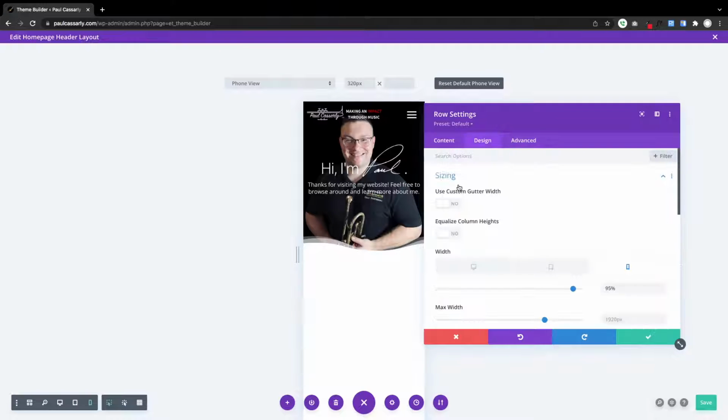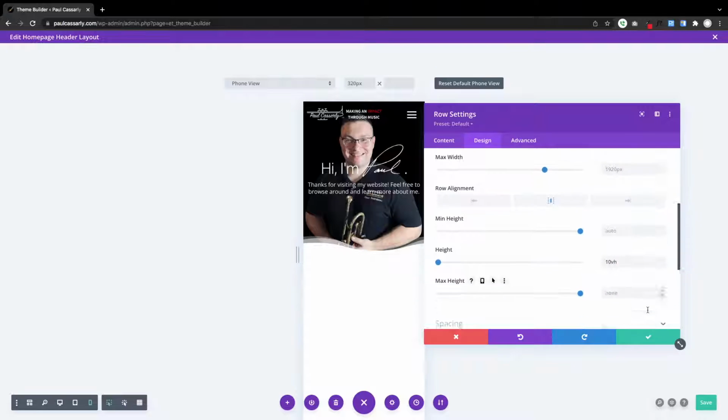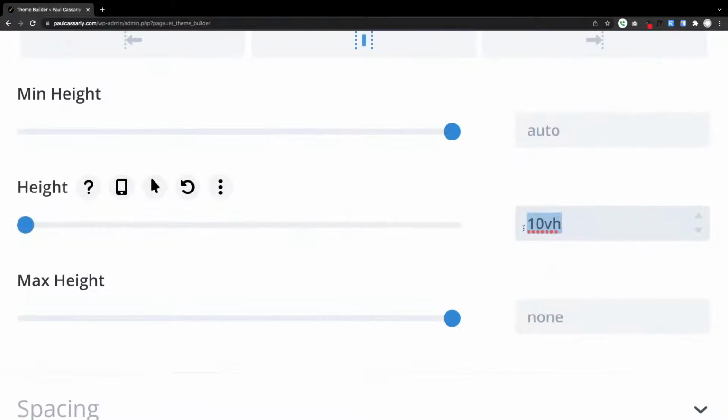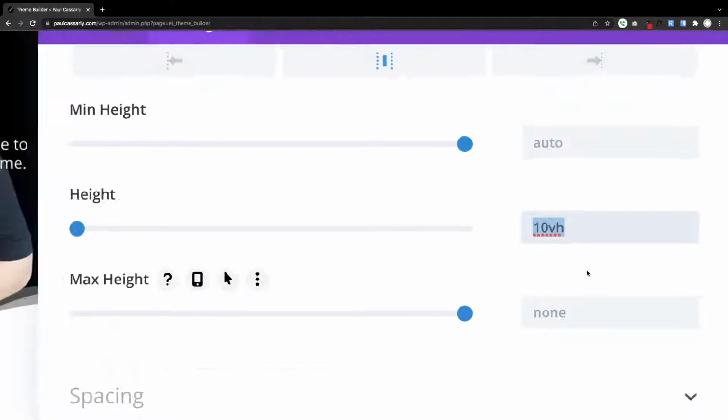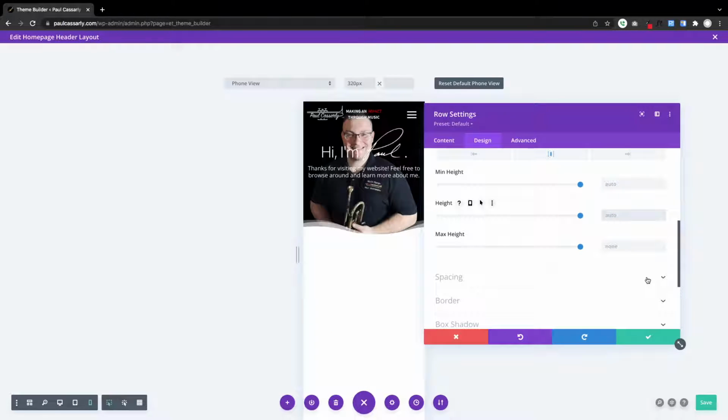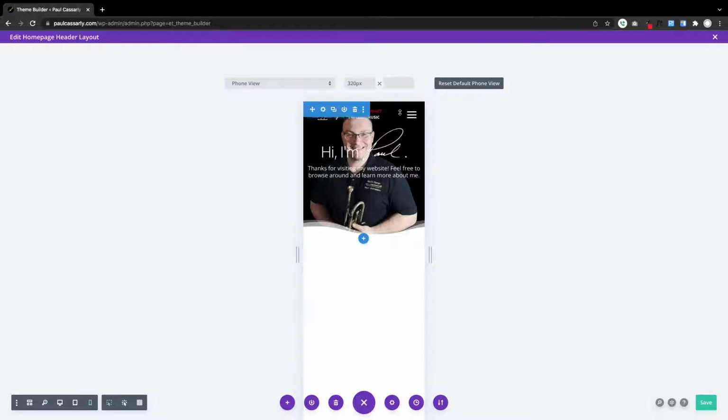No, sizing, height. So this is, when you have this 10 VH, that's vertical height, that fixes the height. So we want to get rid of that. All right, so that row, so you have sections, and within the sections are rows, and within the rows are modules. Super simple. Ironically, those are called divs, which is why this is called Divi Builder.